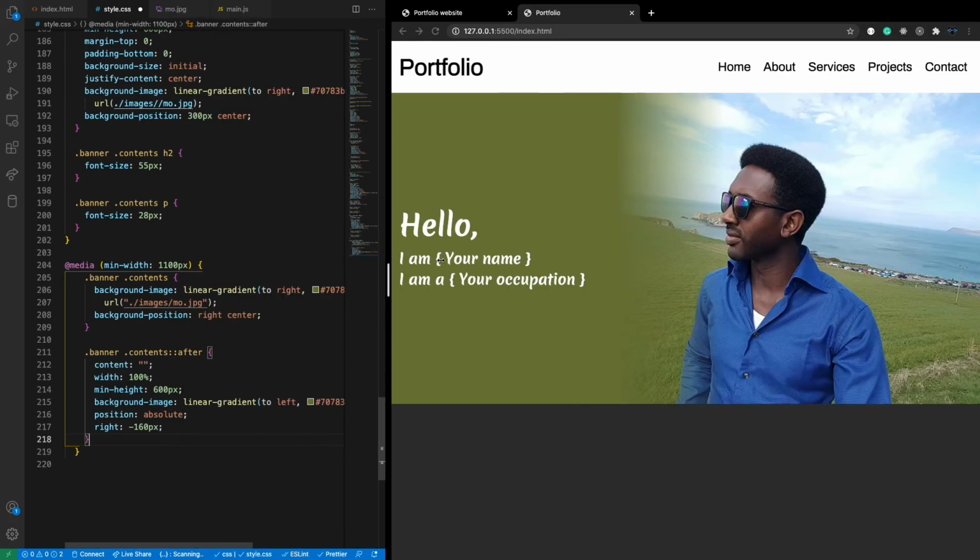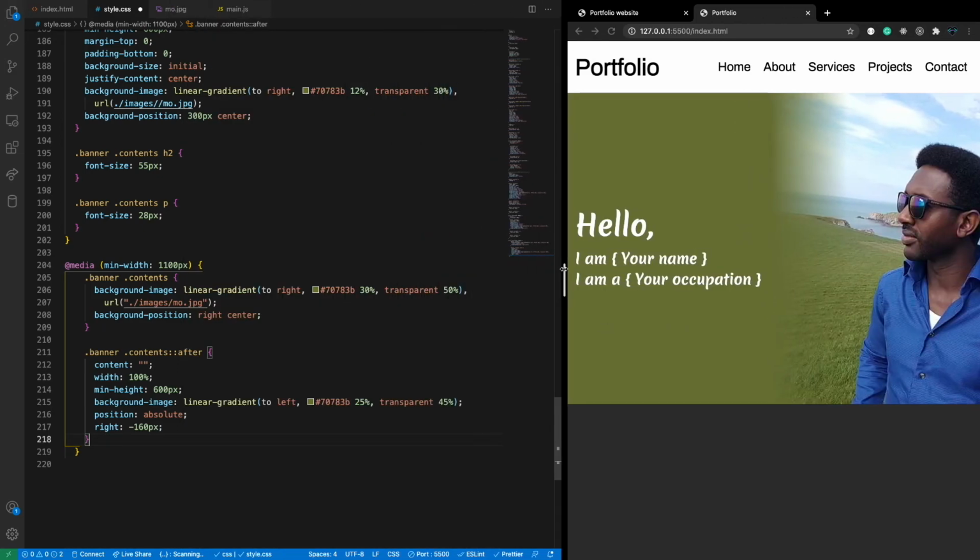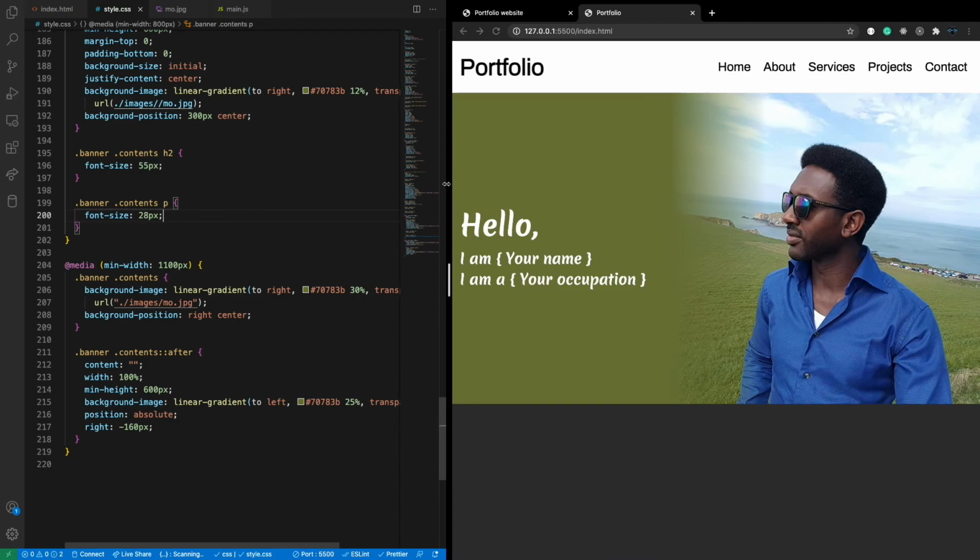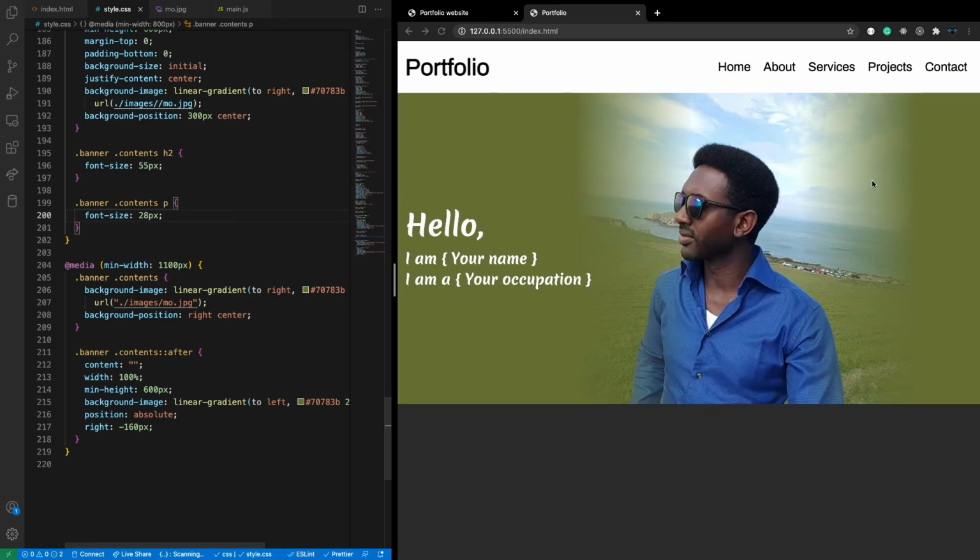And then as you see here in this linear gradient, I'm adding something different. Instead of to right, it will be to left. So basically we'll start from right and go to left. And using this transparency for this color will be 25, and here for the background image it will be 45. If I save this one and go to large screen, you can see that now. As you see, now we have this effect here.